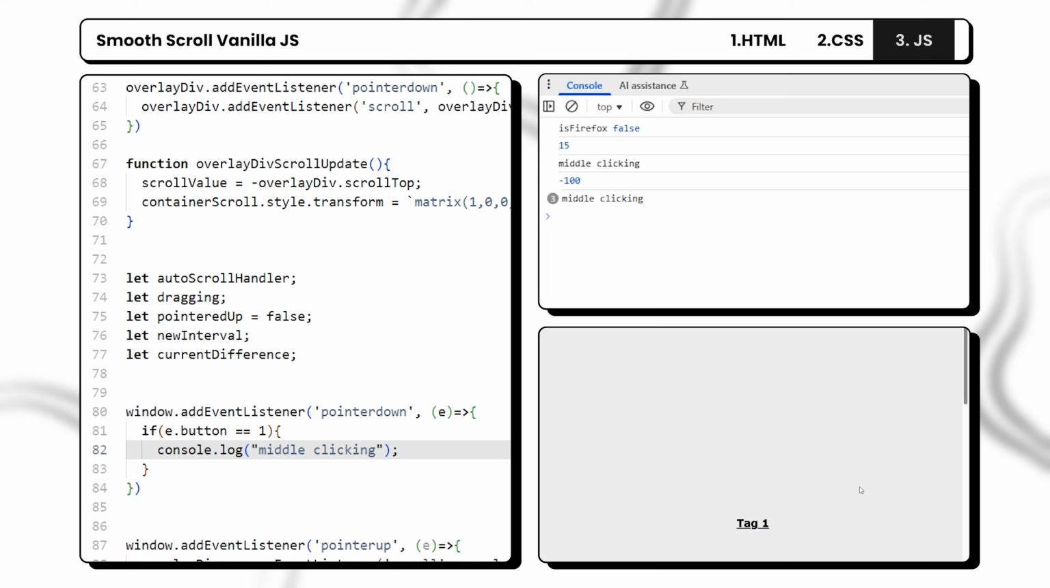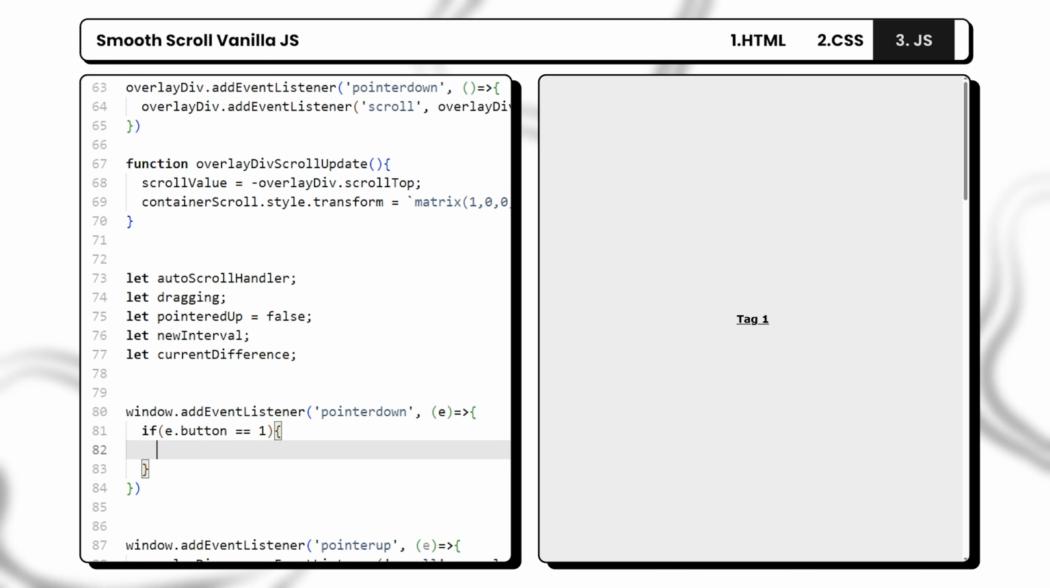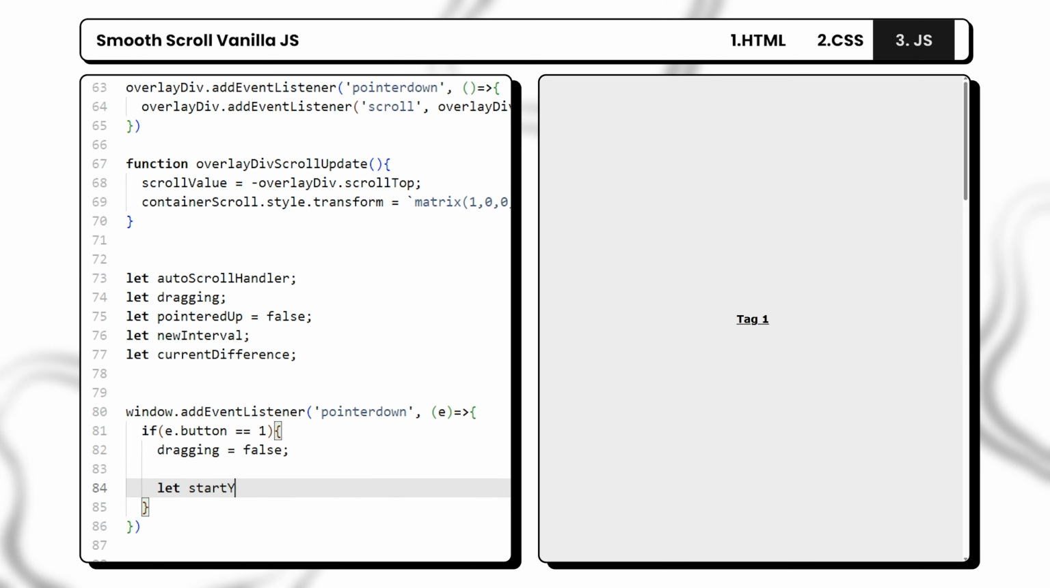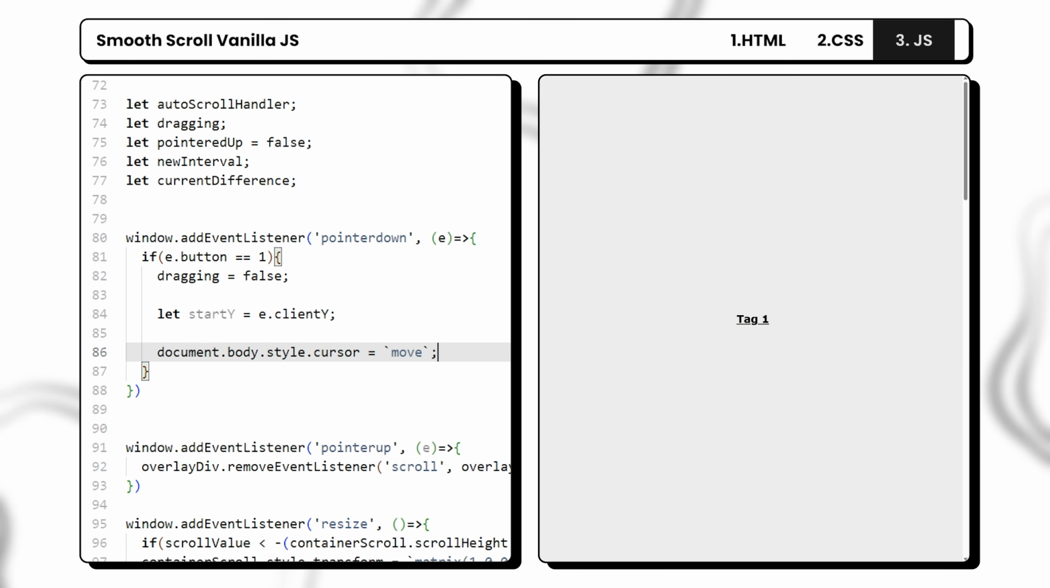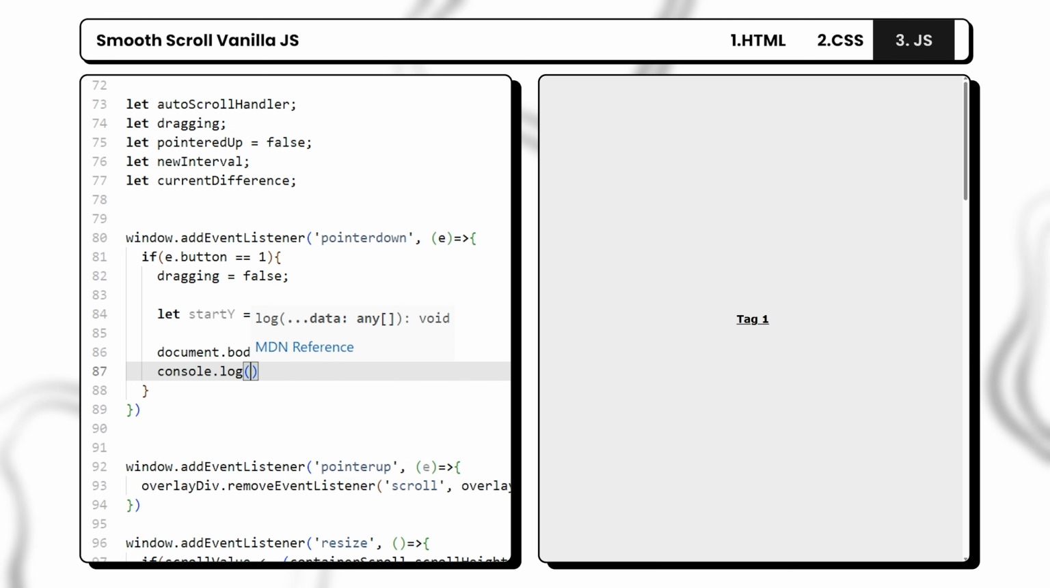So as you can see, when I right click, nothing gets logged out, but when I click while trying to scroll, you can see that we log out middle clicking. So first, now we will make it so that when we middle click, the dragging value gets reset back to false. Then we will create a variable startY, which we will set to e.clientY, and then we will do document.body.style.cursor, and we will set it to move.